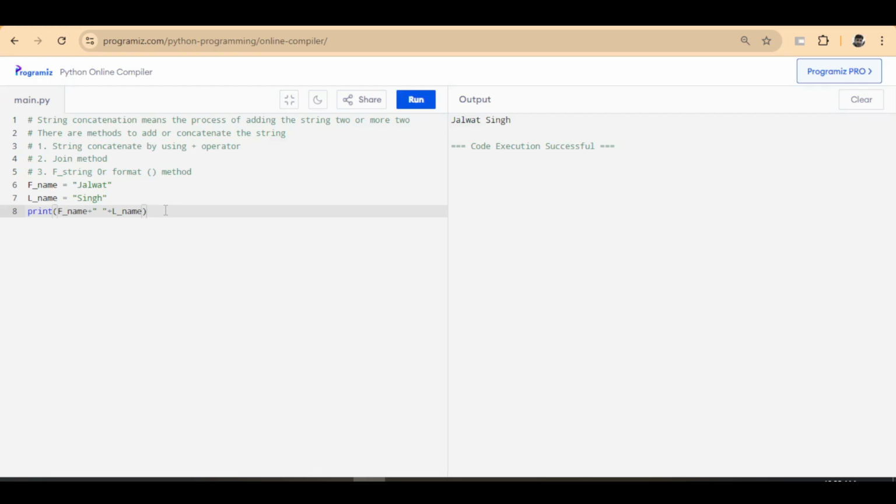We can merge both the first name and last name into a third variable called full name. So we can write full name is equal to first name plus last name. This is the perfect way to print this string. Now we will print the full name.